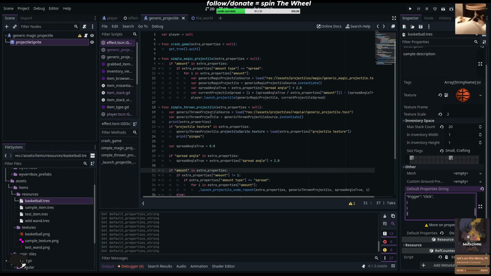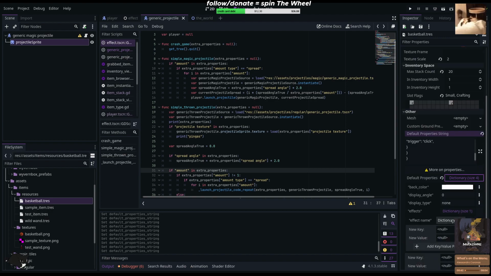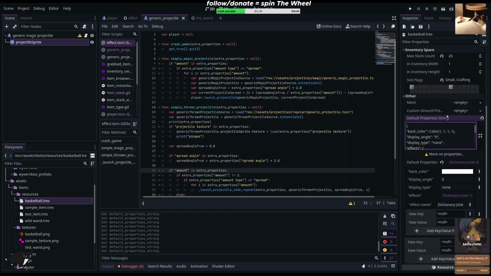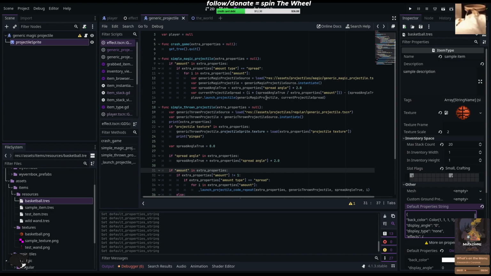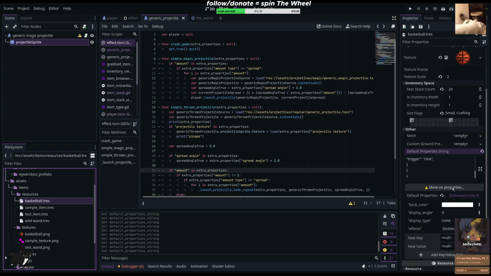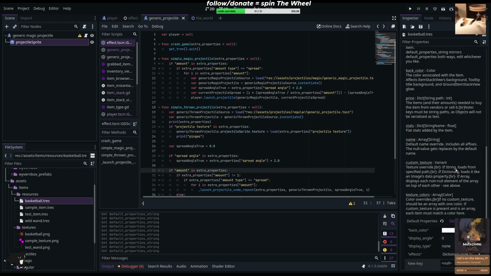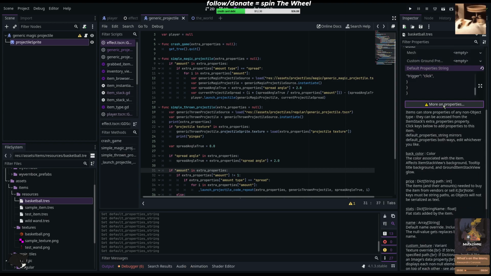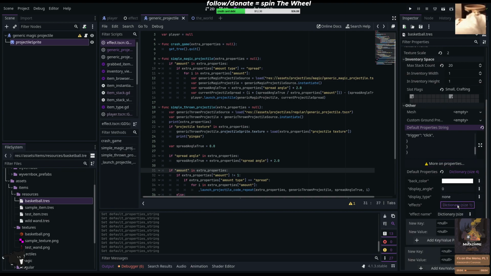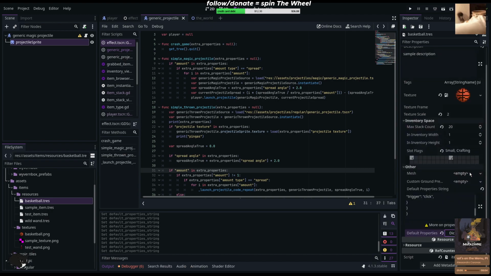Why doesn't this work? Why does it not work when I try and save it? Why does this not work? That's so weird. Look, it's right here. Name, custom texture, back color. That is weird.